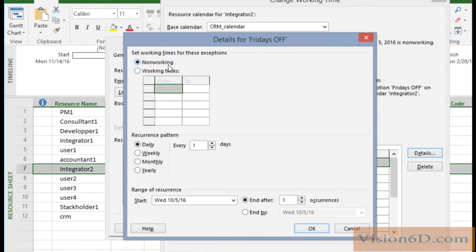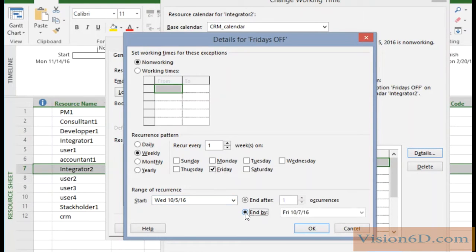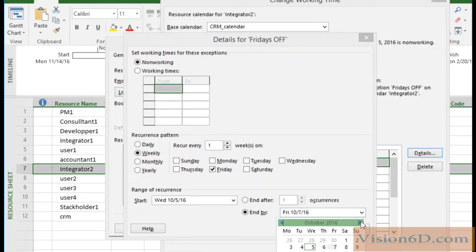and here in the details you see that I'm going to specify non-working. Nevertheless, I could also specify working time, but what I want to say is weekly, every Friday, with the recurrence here from the 5th October, and I'm saying end by, and here it's important to be precise because it will just take one Friday. So I'm going here to go again to the end of March.